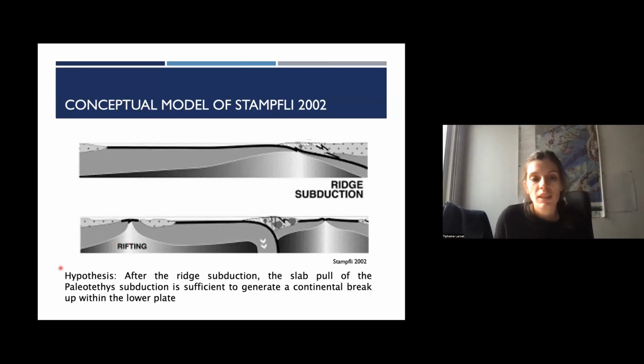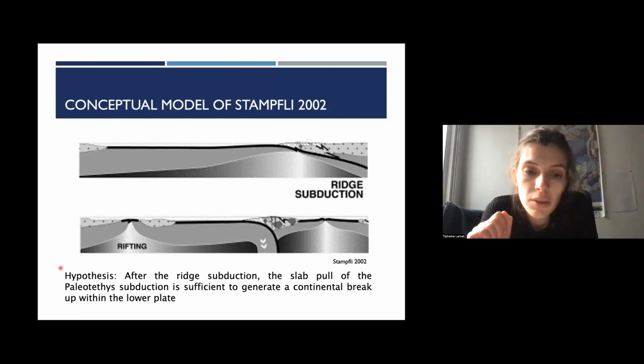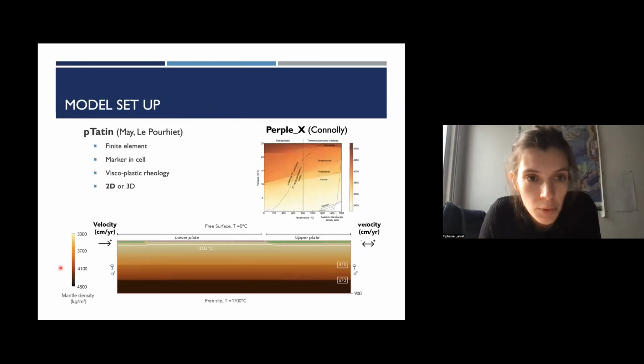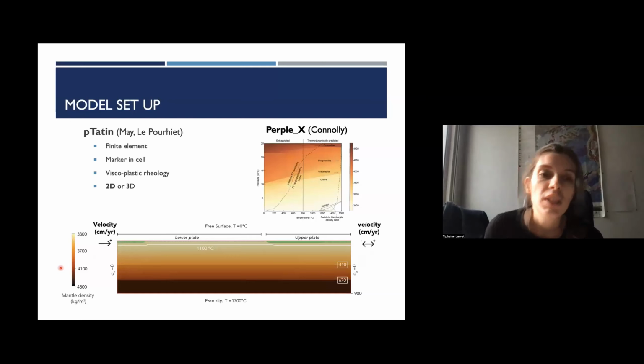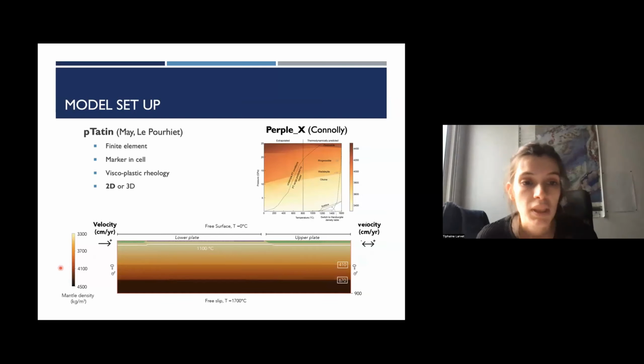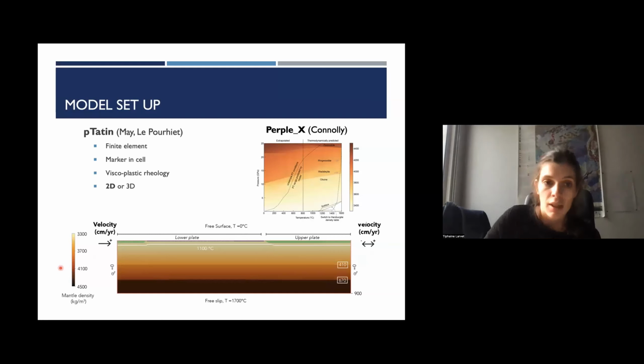In order to see if slab pull can indeed generate continental breakup, and what the conditions are for this to happen, I built a numerical model. I'm using PITAT, which uses the finite element method and marker-in-cell method, and which is implemented for viscoplastic rheology. There is a 3D version, but my simulations for now are in 2D.